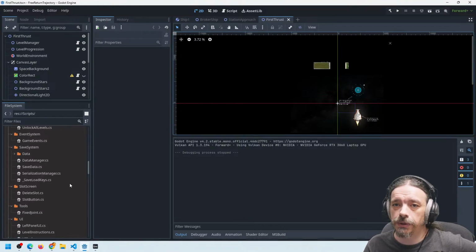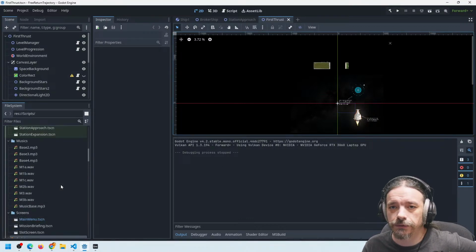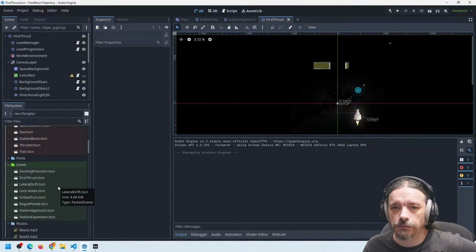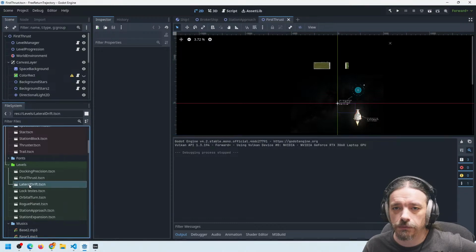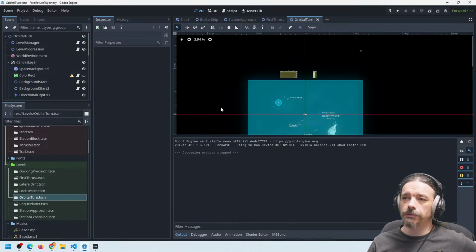And this is happening in the level, lateral, no, docking, no, orbital turn. I don't remember the name. Maybe this one. Yeah, it's this one.